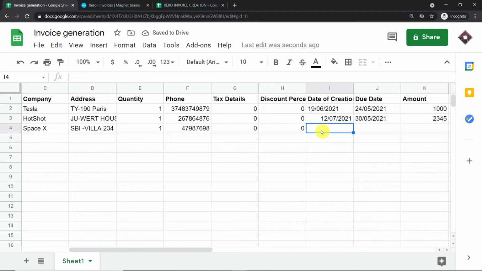So basically this is our date of creation, okay, and then we have the due date. Excellent. And this is the amount. How about we go with 798? Okay, so this is the amount. So let's have a look.